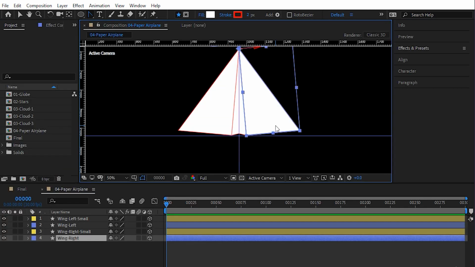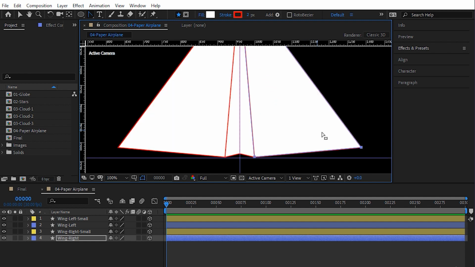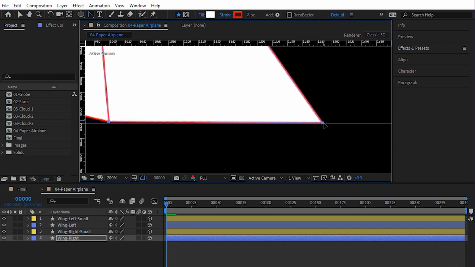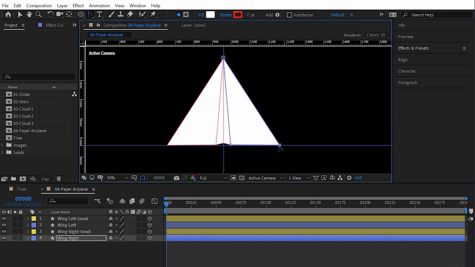Select this layer and enable this Convert Vertex tool. Now if I change the shape of wing right, as you can see, wing left will be changed as well. So let's zoom in and snap this vertex to the horizontal guideline. Maybe it's not a bad idea to move it to the left a bit as well.